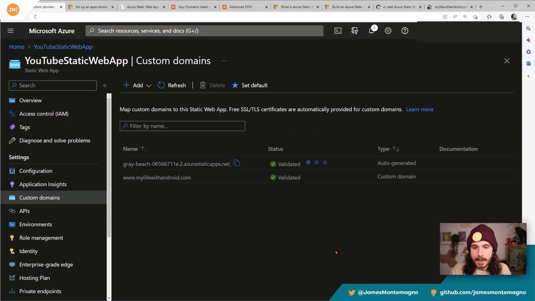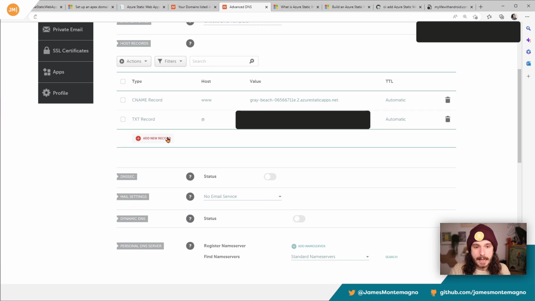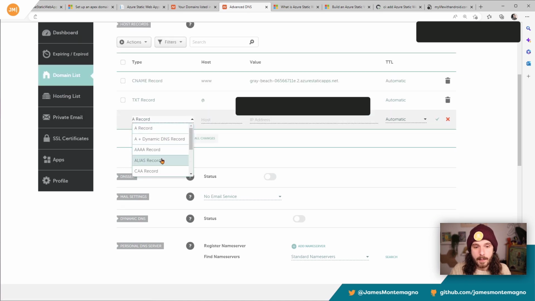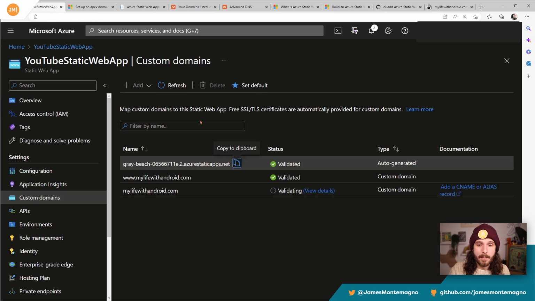So while that's validating, I'm going to copy this again, go back to my DNS, and hit a new record. I'm going to say alias record @, paste that in, and hit OK. So a few things are going to happen here. The default TTL is 5 minutes, so it's going to take some time to start rolling out. And of course, it's still validating my record.